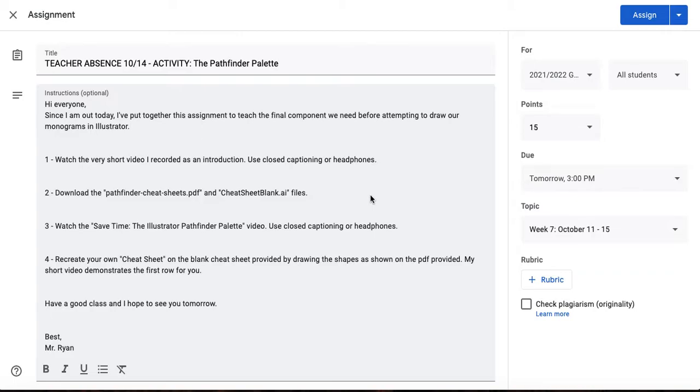Hello, this is a short video to show you how to do today's lesson. It's an introduction into the Pathfinder Palette, which is a really useful tool in Illustrator for creating some interesting shapes. And we'll use this when we do the monogram assignment to combine shapes that we draw and to cut pieces out of shapes as well.